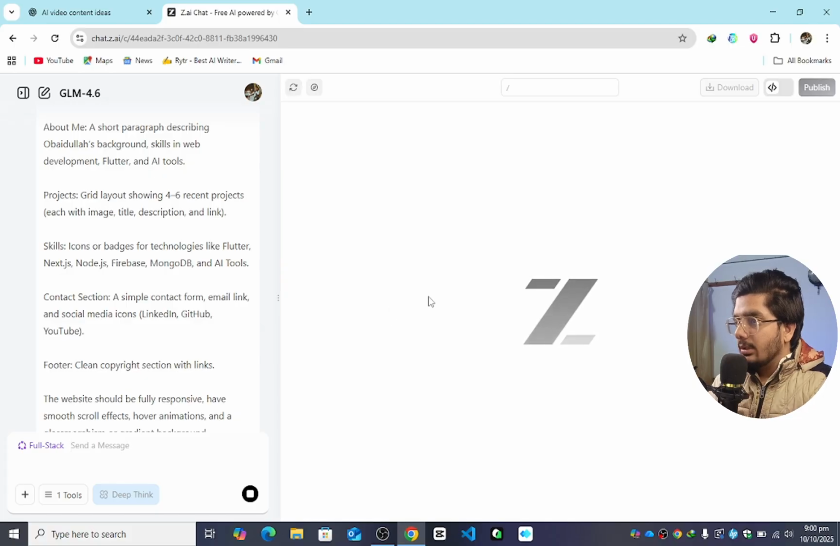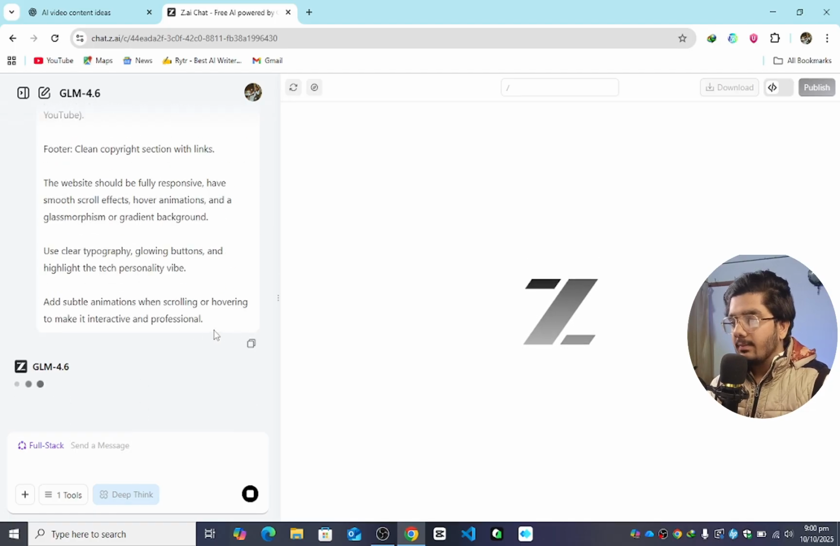So here you can see on the right side it is the preview, and on the left side this is our prompt, and the task it will perform step by step, we can see. And now you have to wait some time, and let's see what result it gives.